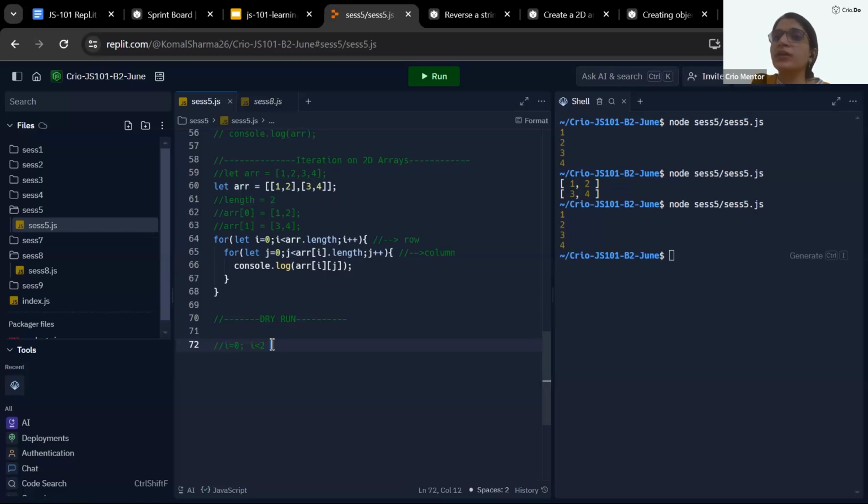Okay. Now think about it. Is 0 less than 2? Because i value is 0 here. 0 is less than 2. Condition becomes true. What have I told you about the for loop? As soon as the condition becomes true, we execute the body. What is there inside the body?